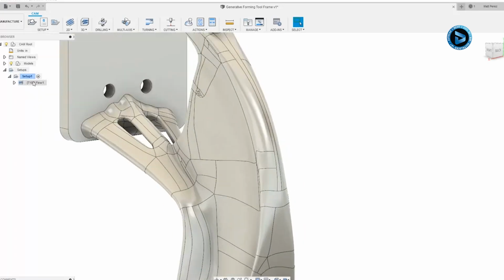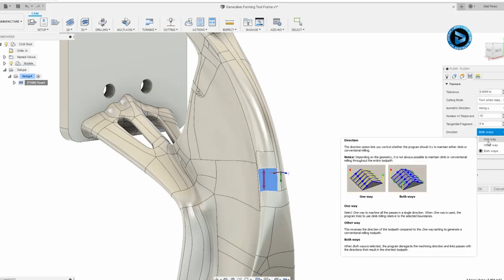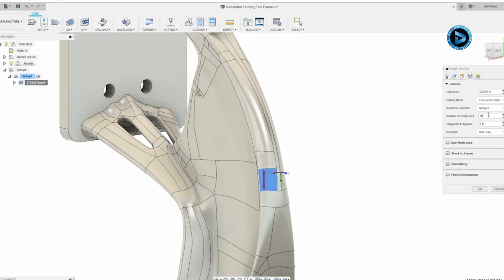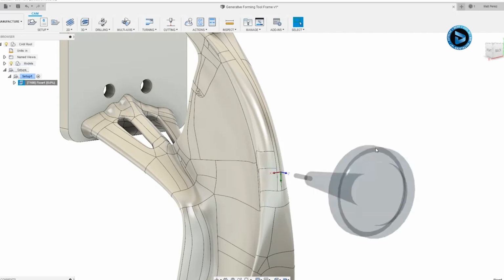We can change the parameters in this toolpath. For example, we can go into the passes and set it to be one direction. We can increase the number of step overs if we need to get a better resolution on the part. And we can also adjust the tangential extension distance so that it can extend past. In this case, I'll set it to 0.01 inches. We'll allow it to recalculate.